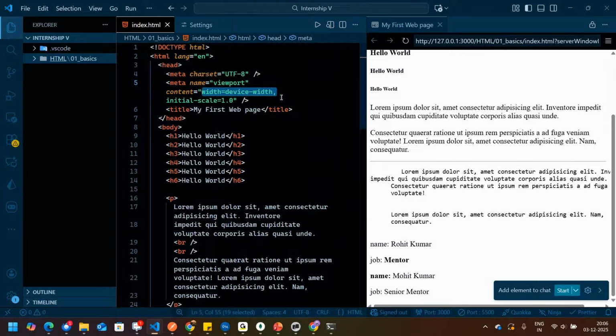Okay, and the initial scale is 1.0, which means no zoom. There is no scaling up or scaling down. The original scale, whatever should be shown on the screen, it is showing you. So 1.0 means normal. 1.5, 2.0, and so on mean 1.5x, 2x zoom, like that.